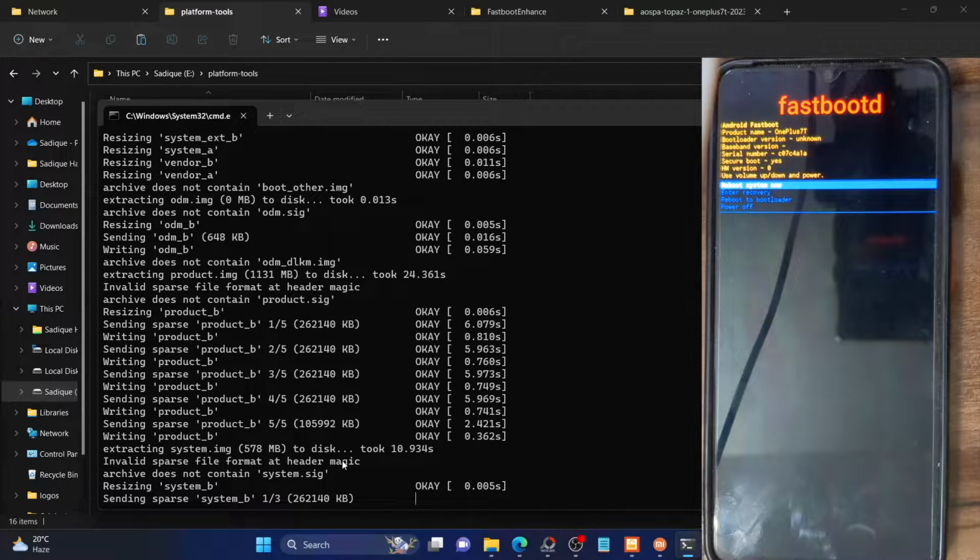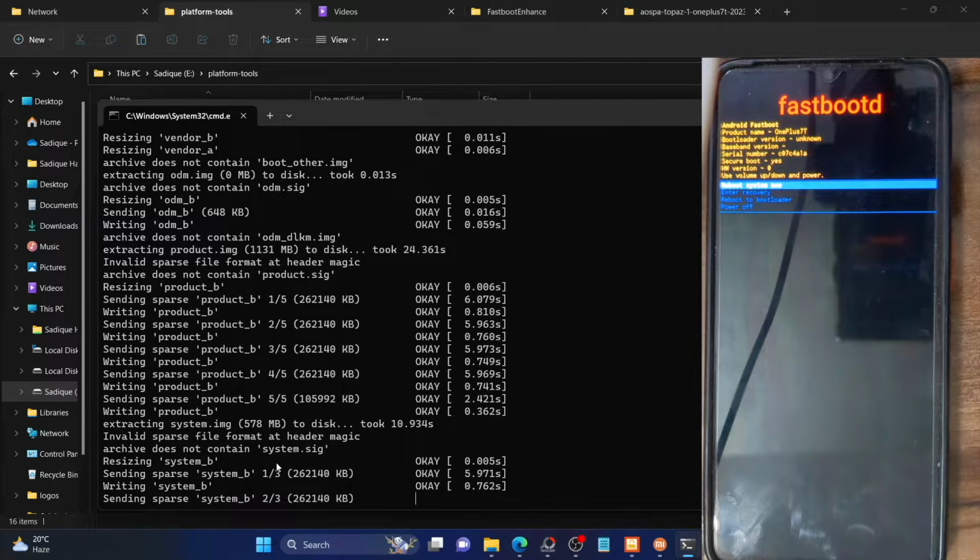So as you could see, we are again getting the sparse file format. That's not a cause of concern. So let's wait while the flashing is going on. It should only take a few more minutes. So in the meantime, let's discuss something else.